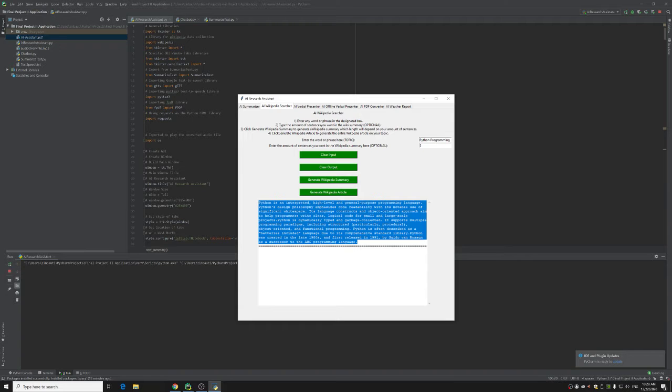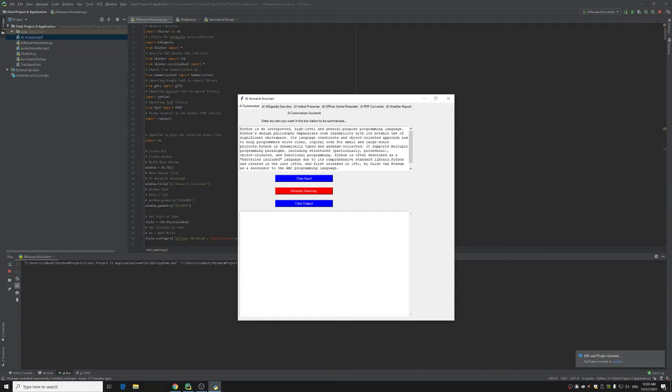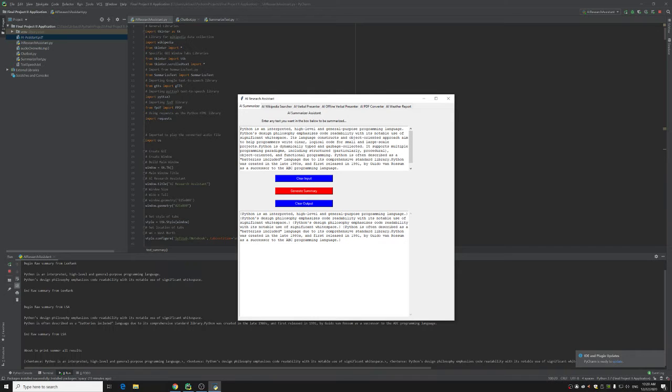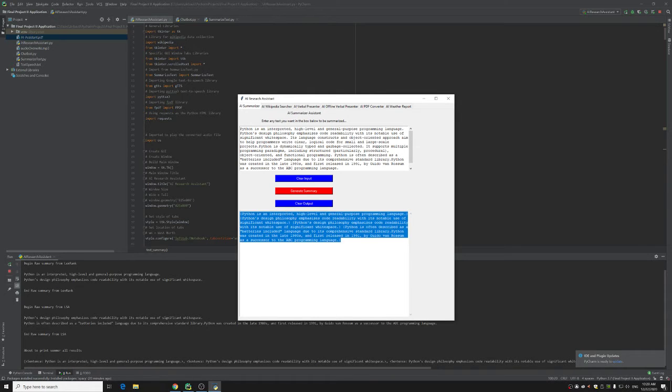So if I were to copy and paste this here, from here I can press the generate summary button, where it will create a summary based on the Python programming Wikipedia article that I gave it. Then I'll take it onward to different things within the GUI.